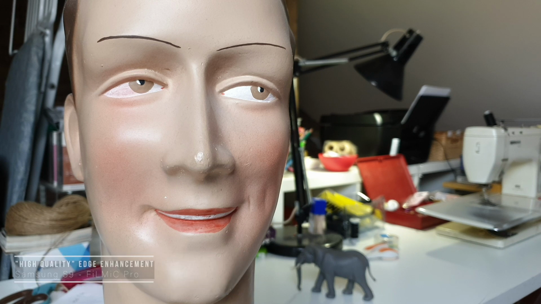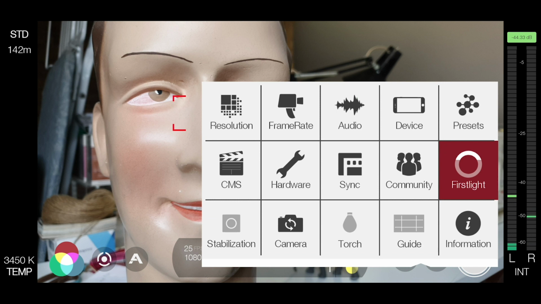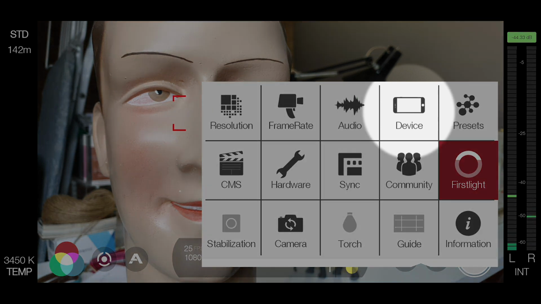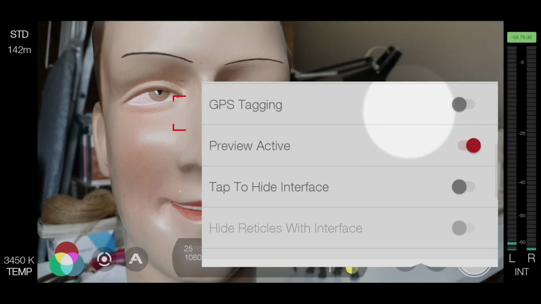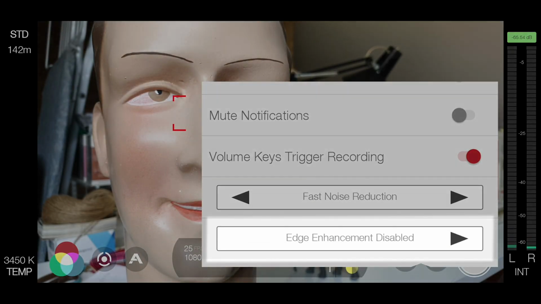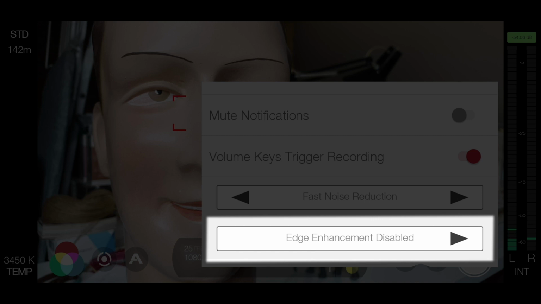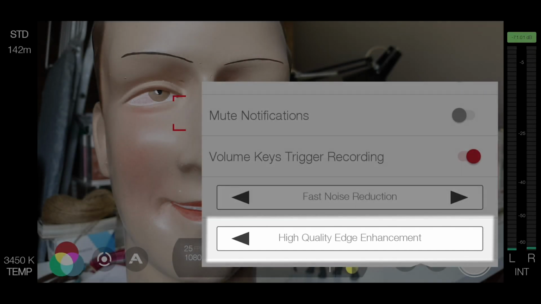Now, this is how to turn off edge sharpening in FiLMiC Pro. Open Settings. Click Device icon. Scroll to the bottom setting, Edge Enhancement. Tap left to disable. By default, the setting is set to Fast Edge Enhancement. You can also tap right to switch on Quality Edge Enhancement.